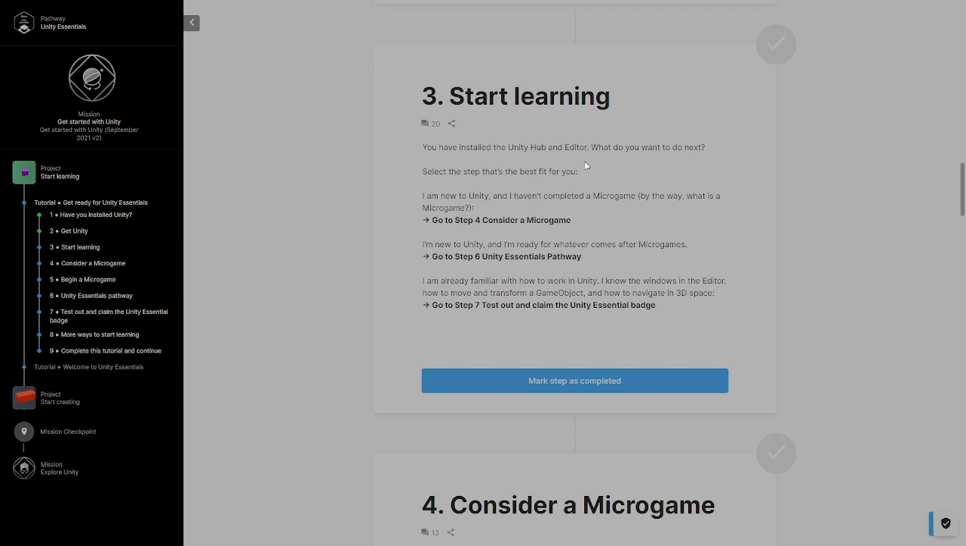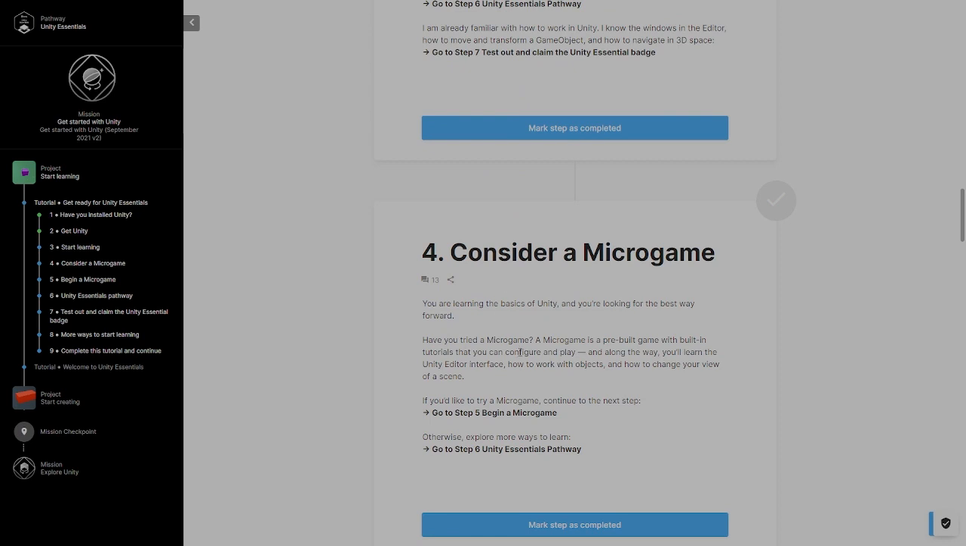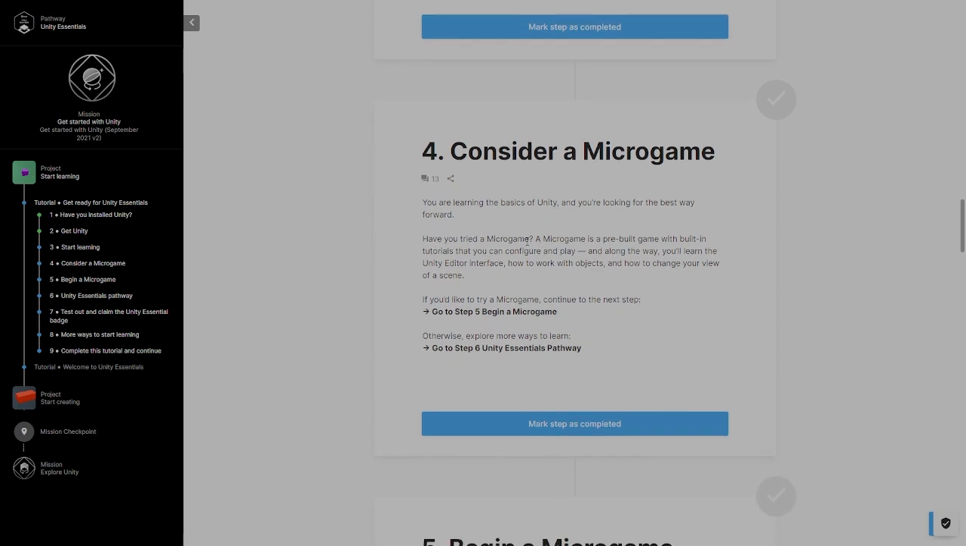What to do next? What do you want to do next? Select the step that's best fit. I'm new to Unity and haven't completed a microgame. By the way, what is a microgame? Go to step 4. You are learning the basics of Unity and you're looking for the best way forward. Have you tried a microgame? A microgame is a pre-built game with built-in tutorials that you can configure and play. And along the way, you'll learn the Unity editor interface, how to work with objects, and how to change your view of scene. Alright, I'd like to try a microgame.